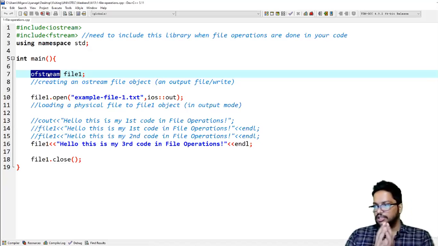This is very important. If you want to read the file, then it will be ifstream. You have to create the file object in the ifstream class, input file stream.